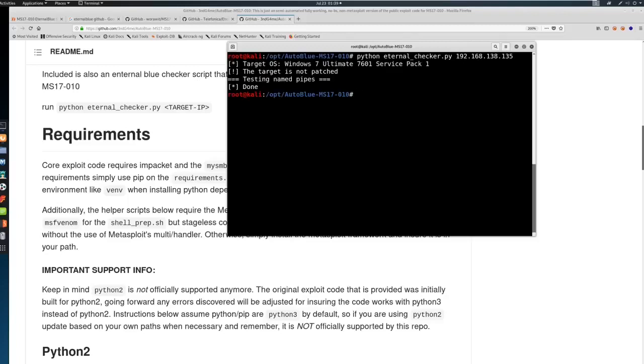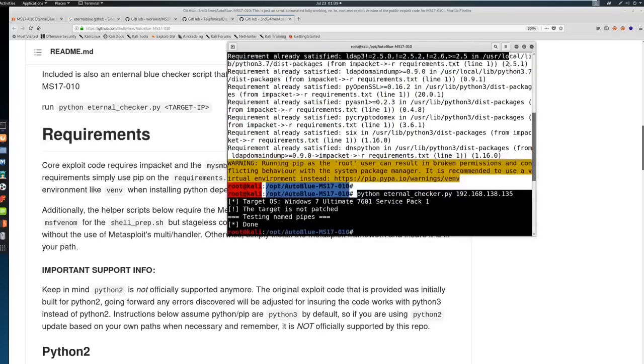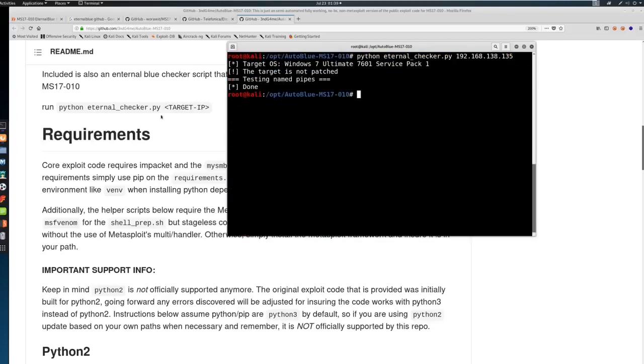192.168.138.135. Target is not patched. Testing named pipes. Okay, so this is something that I actually use on an assessment, regardless if it's this or the Metasploit version. I will take a screenshot of this.